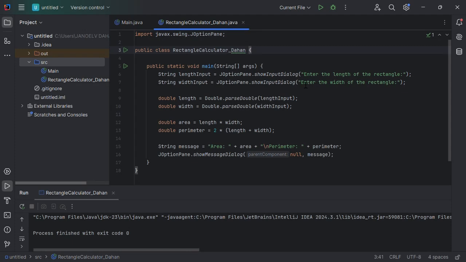In today's video, we will walk through a simple yet useful Java program that calculates the area and perimeter of a rectangle based on user input. This program uses JOptionPane from the Swing library to interact with the user, making it a great example of how to get input and display results in a graphical user interface. And let's dive right in.